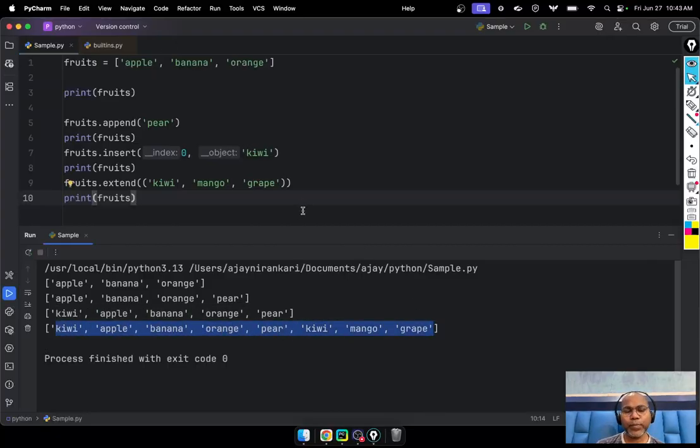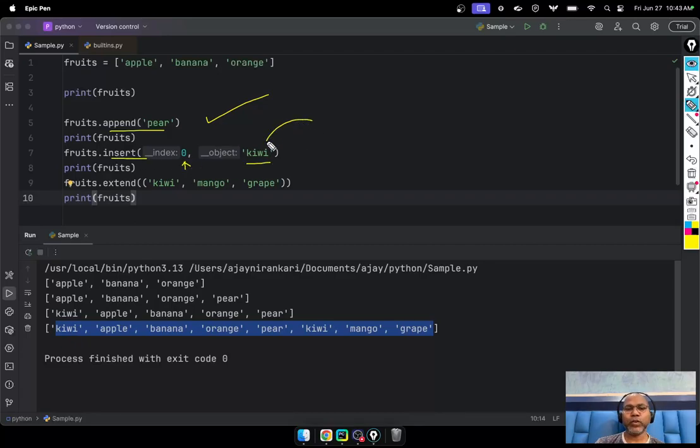So whenever you want to add elements in the list, you have these three approaches available: appending at the end, inserting a new value at a specific index, or you can add a collection of items or elements, not one, maybe two, three, four, any collection you can use.